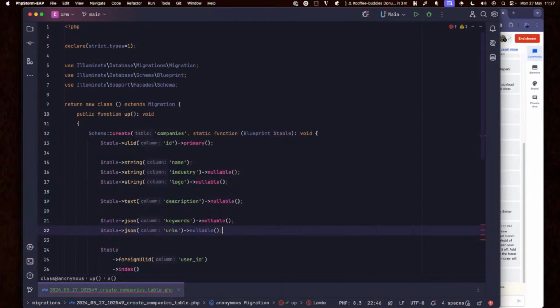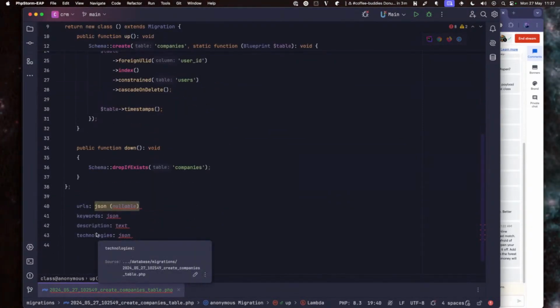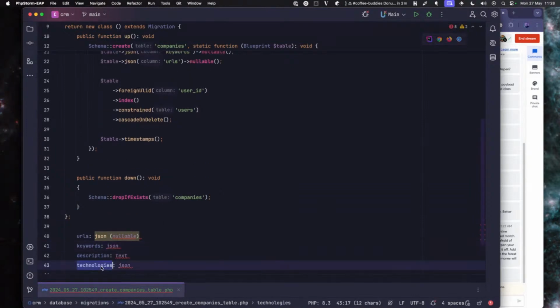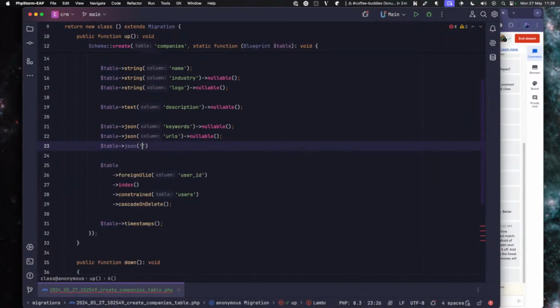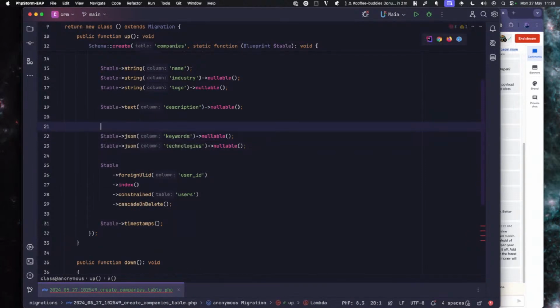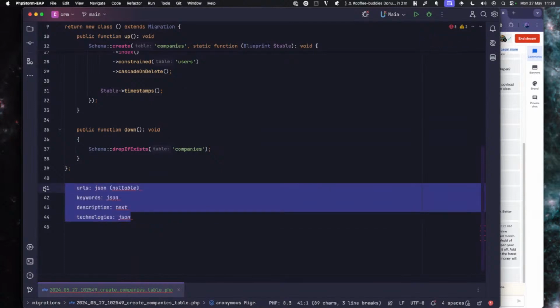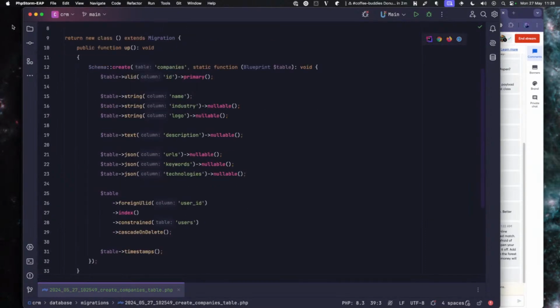URLs also nullable. And the reason I'm doing things like this is because I'm going to be using a third-party service to get some of this information, such as technologies. You know, what technologies does this company use? These things are kind of useful when you're a developer relations person like me. Knowing who you're talking to, what they use, it's important. So URLs done, keywords done, technologies and description all done. Fantastic. That is our company.